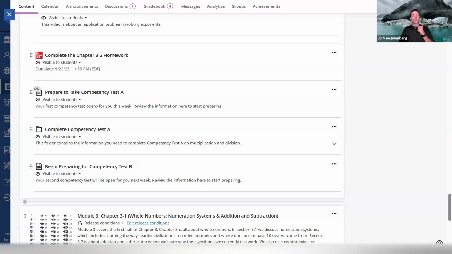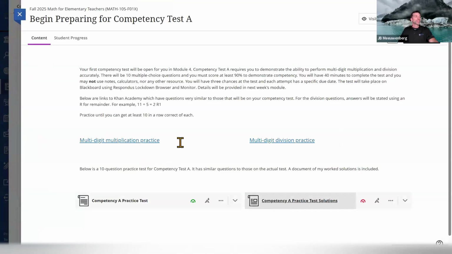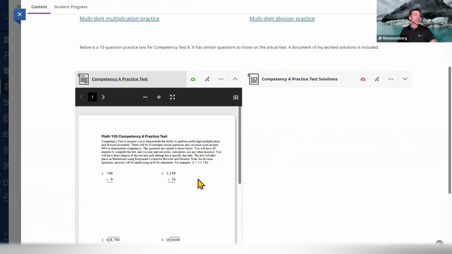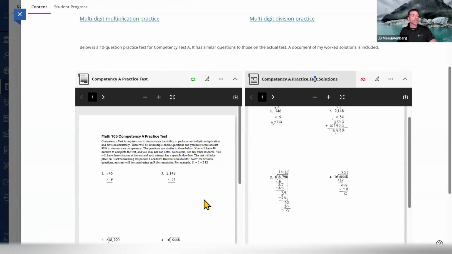And then we're going to see the information about our competency test. Just like in last week's module, I provide you a link for review. Let's take a quick look at that again. Maybe you looked at it, maybe you didn't. The first thing you'll notice is that there are two links here to Khan Academy, which help you practice the information that will be on this very first test. Then there are two links to my practice test, which I created, and then the solutions to that practice test.